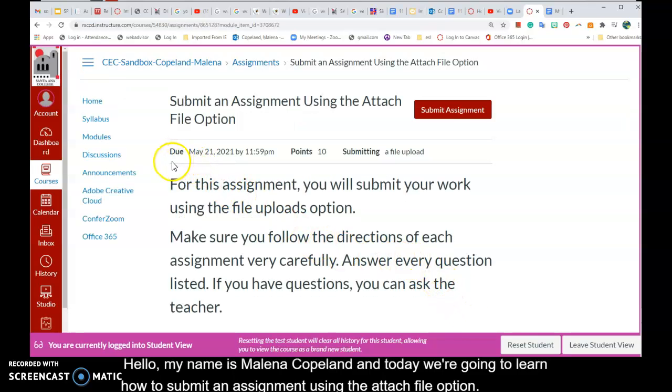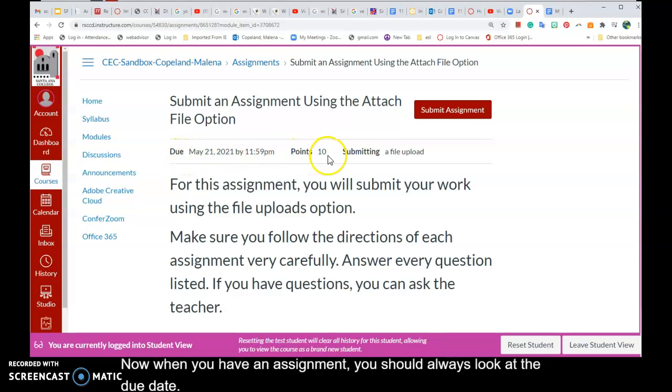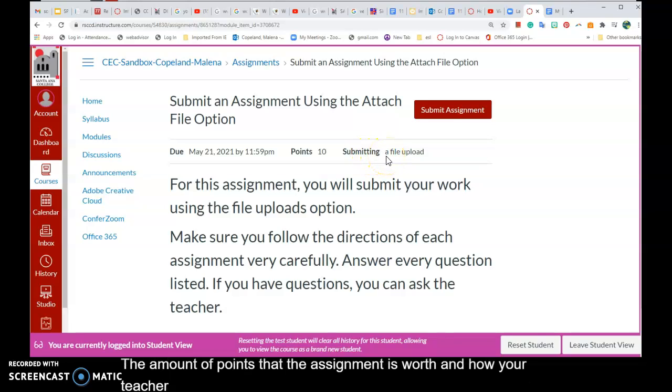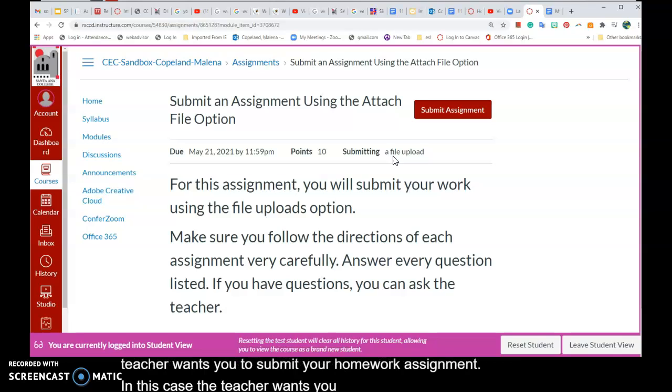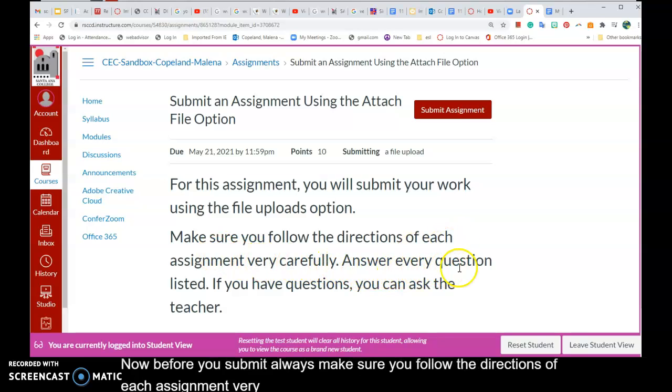Now, when you have an assignment, you should always look at the due date, the amount of points that the assignment is worth, and how your teacher wants you to submit your homework assignment. In this case, the teacher wants you to submit a file upload. Before you submit, always make sure you follow the directions of each assignment very carefully and answer every question listed. If you have any questions, you can ask the teacher.